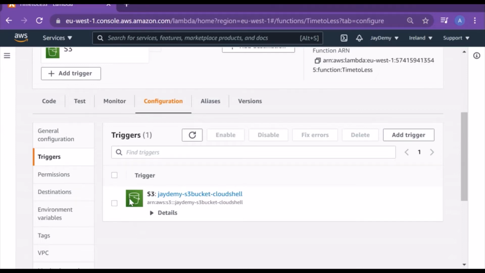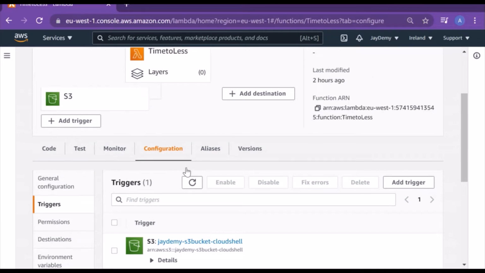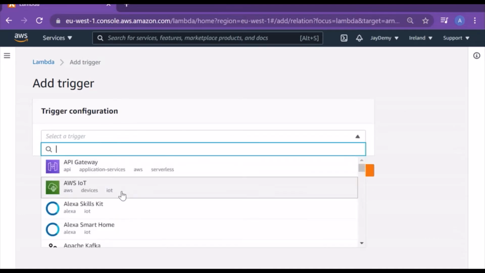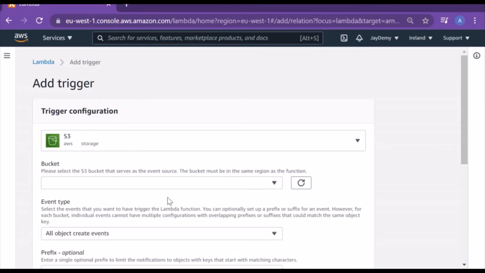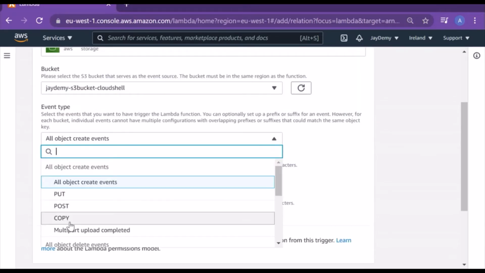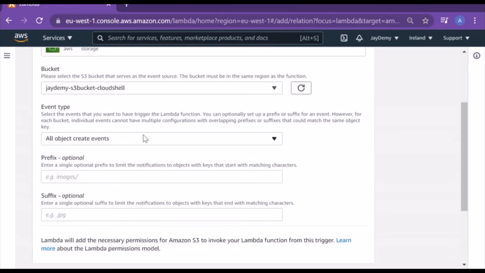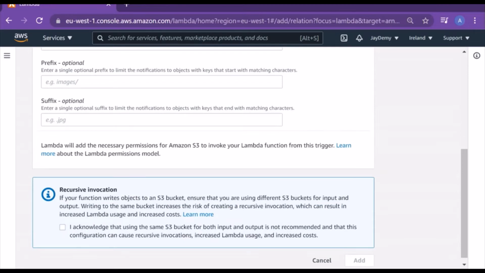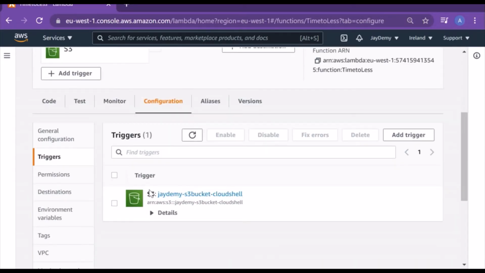If you see the triggers, in my case, I have added S3. So how to add a trigger? Just click here and choose S3. I have already shown you, right? Just choose S3 and choose which bucket you want. Already I have added this bucket, and the event type. What is the event that, when it occurs, this Lambda should be triggered? That we can just choose here. If you want to have any specific folder or path or suffix, you can just go and acknowledge it. It will just create your trigger. This is the trigger I have added in this specific Lambda function.